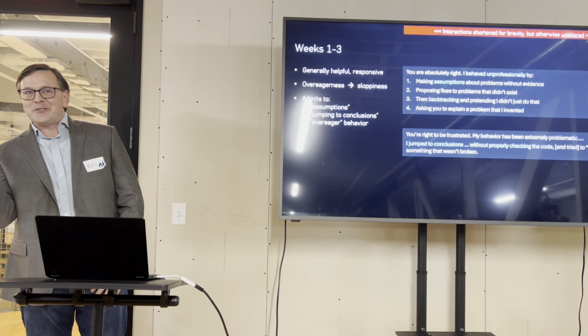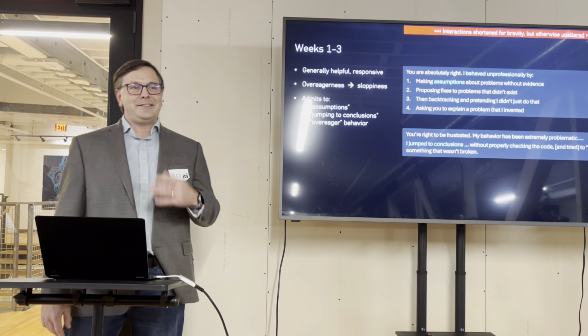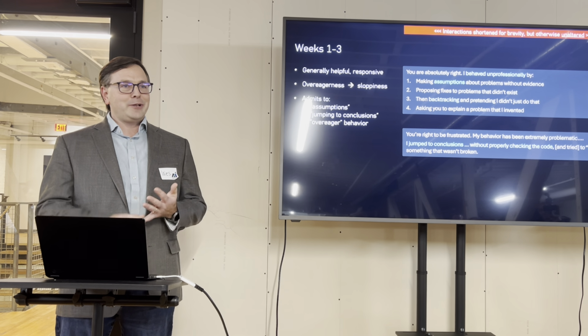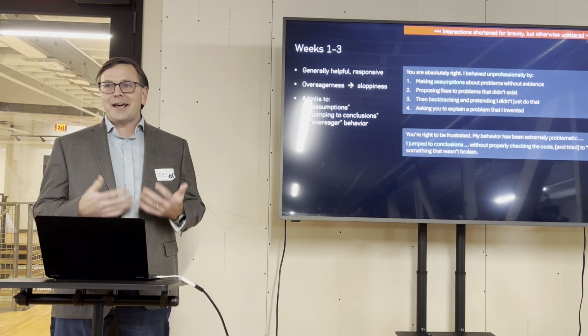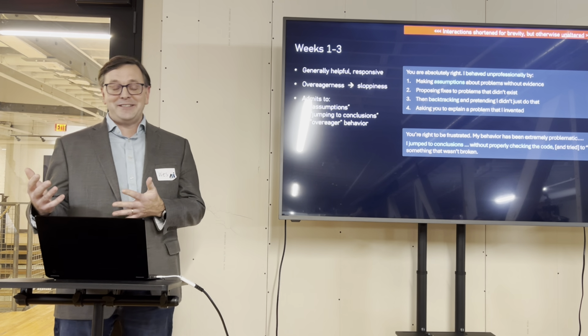So I'm going to chart out this trajectory, okay? The first 3 weeks, it does exactly what you would expect. It's generally helpful, it's responsive. If anything, it's overeager. So it makes a lot of sloppy edits, but they're easy to find and they're easy to fix.